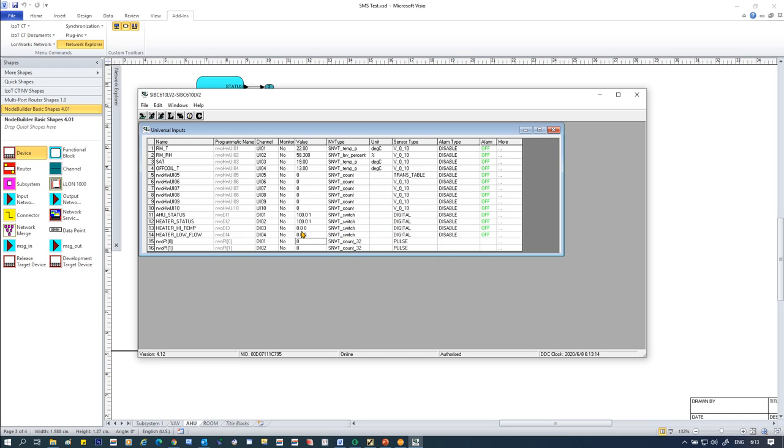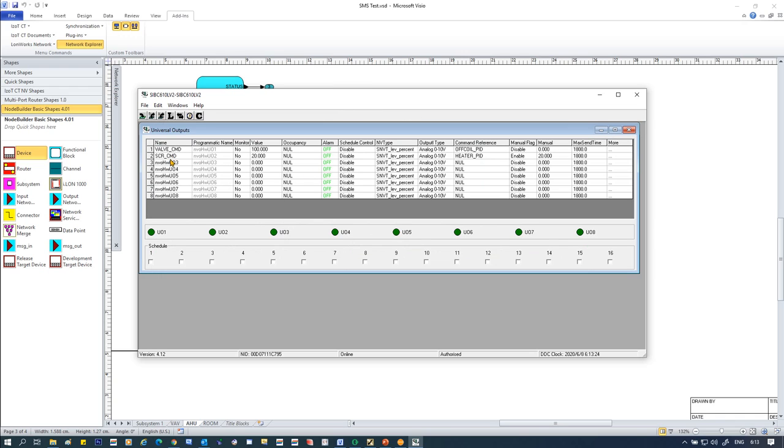Okay, so this is the input. Then the output here, choose the valve and the heater. So it's the valve command and then the SCR command. The valve depends on the SCR, which is usually 0 to 10 volt. Some valves are 2 to 10 volt, then you should just select the 2 to 10 volt valve.